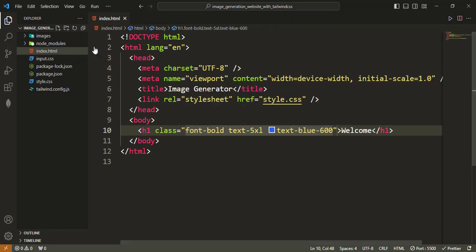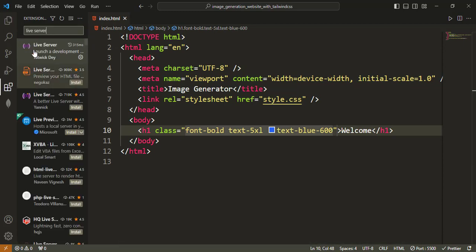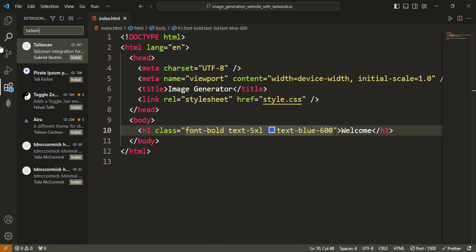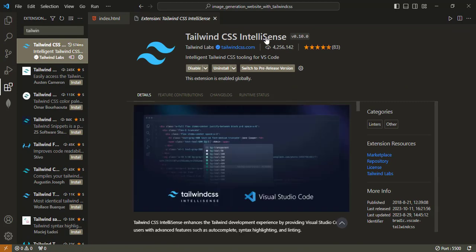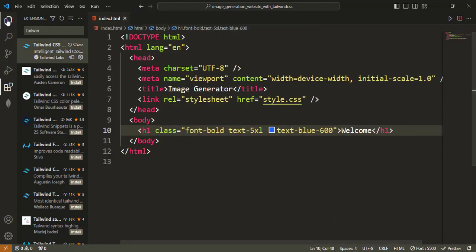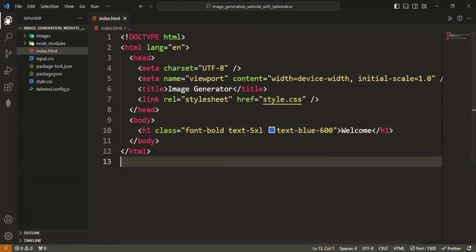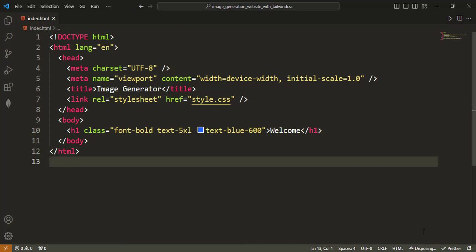Okay, so when we save it, I'm using the Live Server extension. You can just come here and type live server like this, and that should give you access to the Live Server extension. And one of the extensions that is also very useful, especially for Tailwind CSS development, is this Tailwind CSS IntelliSense. Make sure you have it if you are using Tailwind CSS. So I think I have the port running, but let me open it again.